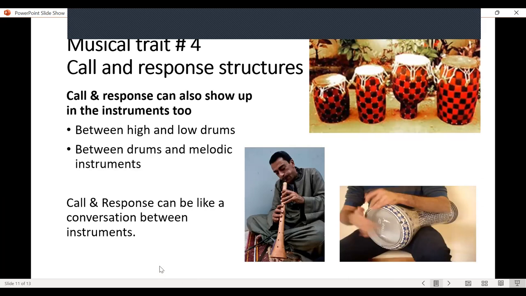Okay, so call and response can show up not just in voices, but also in instruments. We saw that example from the belly dance segment where we had a mizmar and a drum talking back and forth, or actually in that recording it was an accordion, but it can also be a clarinet or some kind of wind instrument with the drummer. It can even be a violin and a drummer. When it's in drum ensembles, usually that's between a high and a low drum or a drum and a flute.